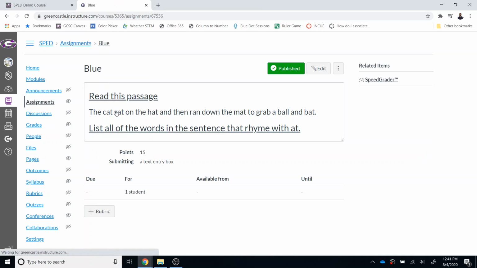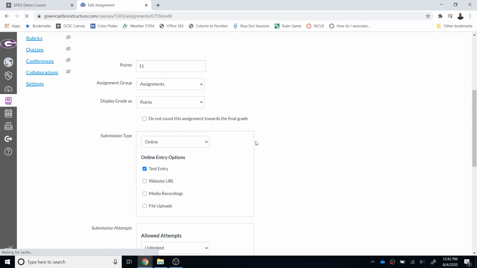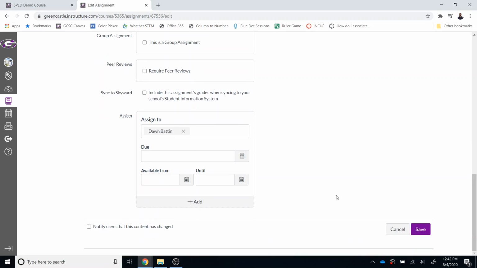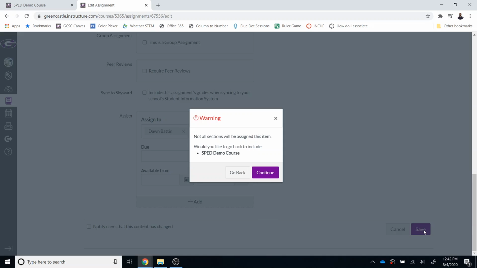I made the first one blue. And in this one, the students have to list all the words that rhyme with that. Again, the assignment is not a great assignment. It's just an example of how to demonstrate the technology. The key piece here, though, is when I created this assignment, I made sure that I only assign this to one person. In this case, it's one of the special ed teachers who asked me the question. And so she is the only one that will have access to that.